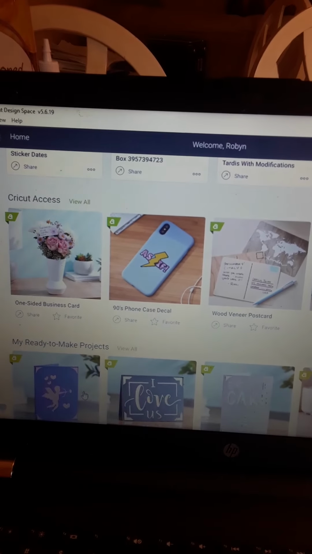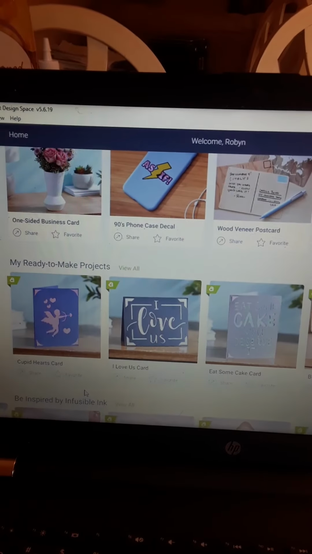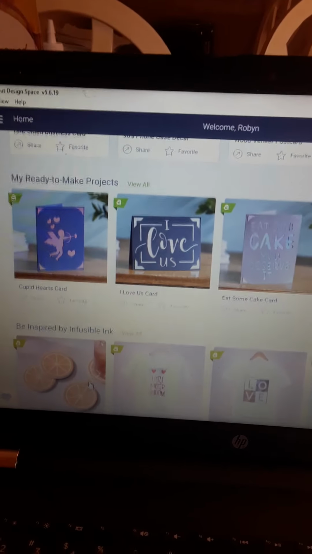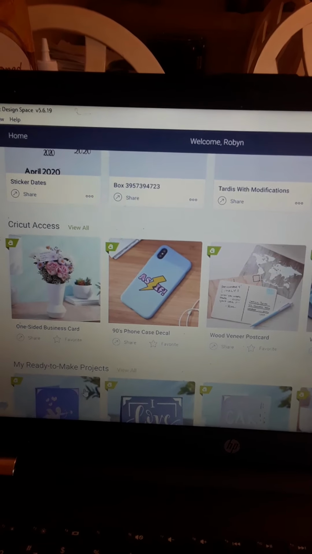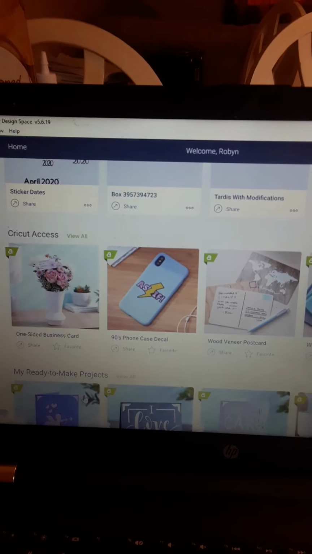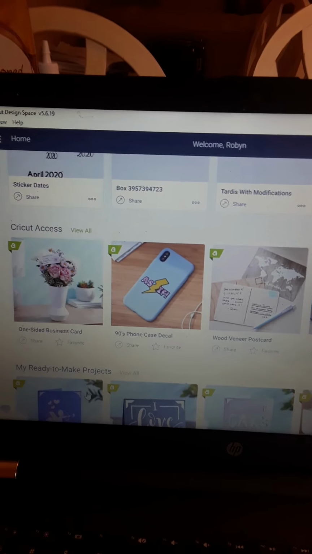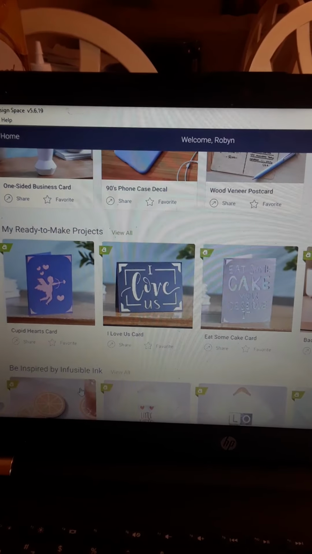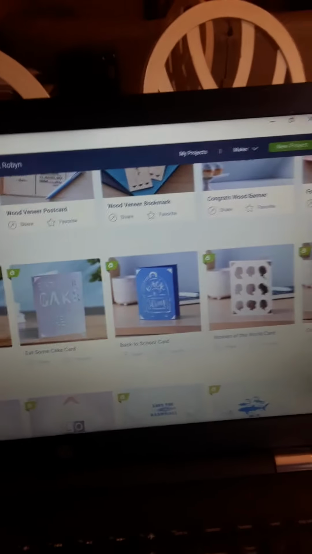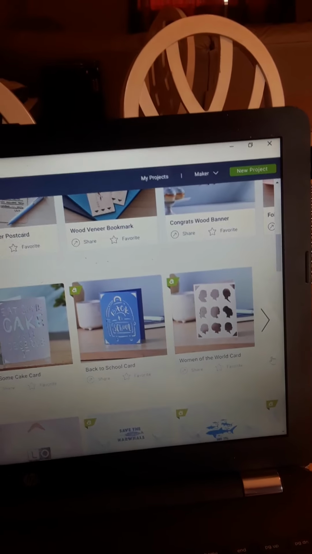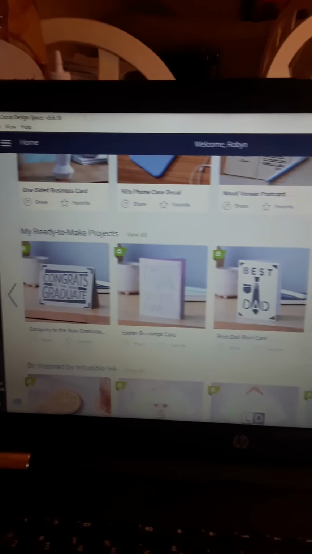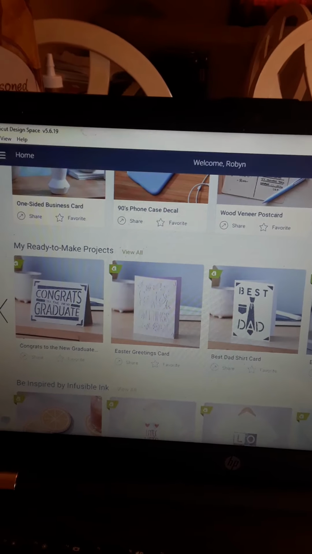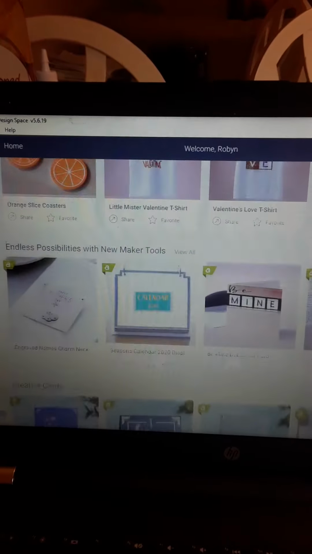Basically, if you see the green A and you have Cricut Access, that's what that means. You can use it for free if you have Cricut Access. If you don't have Cricut Access, then these may or may not have a price on them. Some projects are free. These ready-to-make projects right now, these are cards for the Cricut Joy with the special card inserts, and I'll get into more about those later. But yeah, there is these.